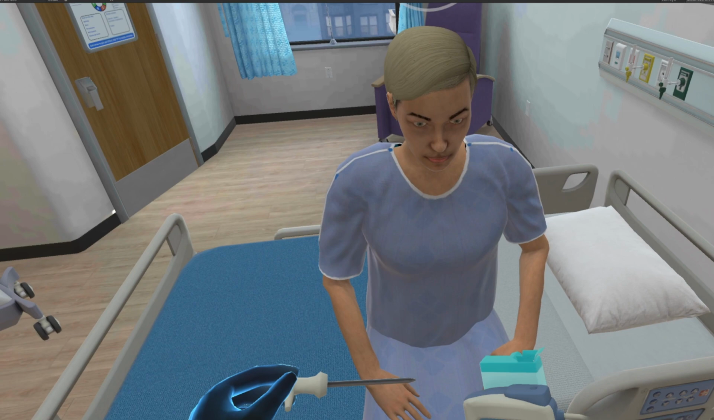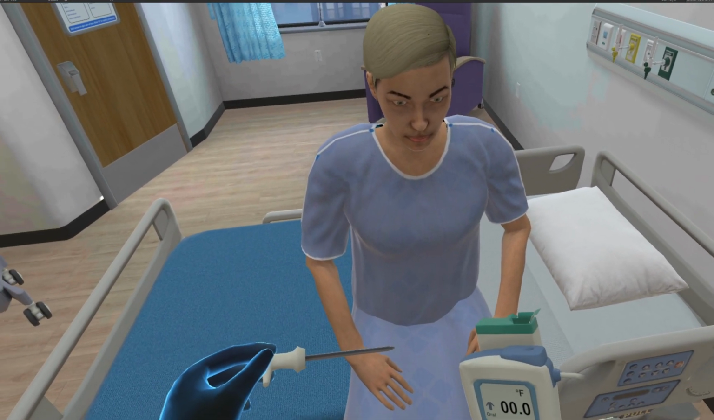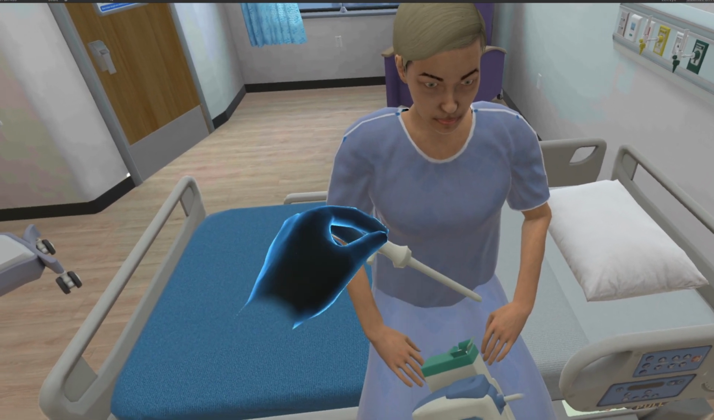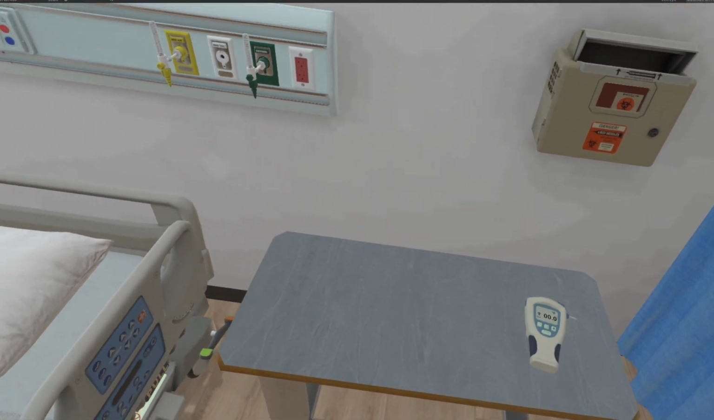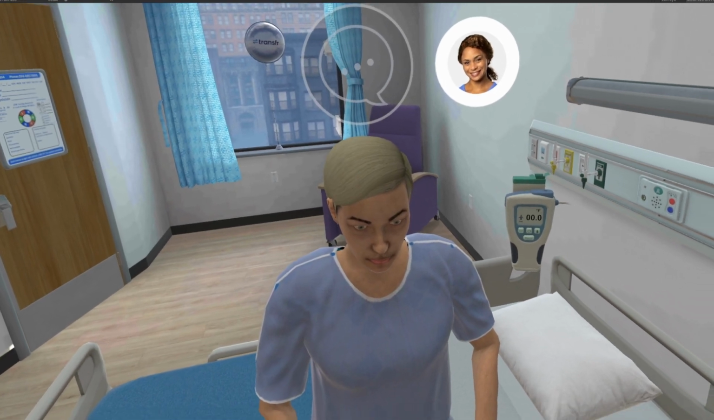There is an open box of covers on the back of the thermometer. Insert the probe into the box to attach a cover. Remove the probe from the box. Put the thermometer down on the bedside table. I'll make sure you can still see it. There you go. You need to establish consent for any interaction with a patient.